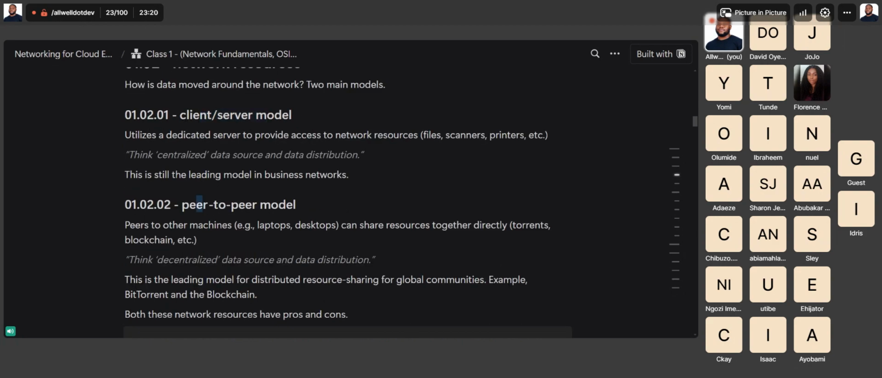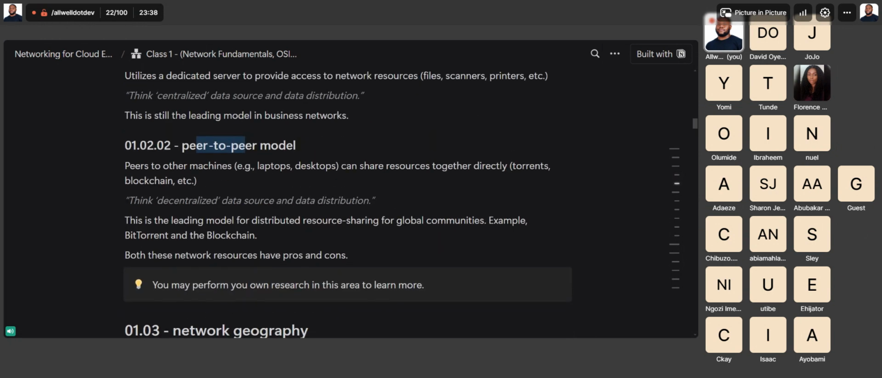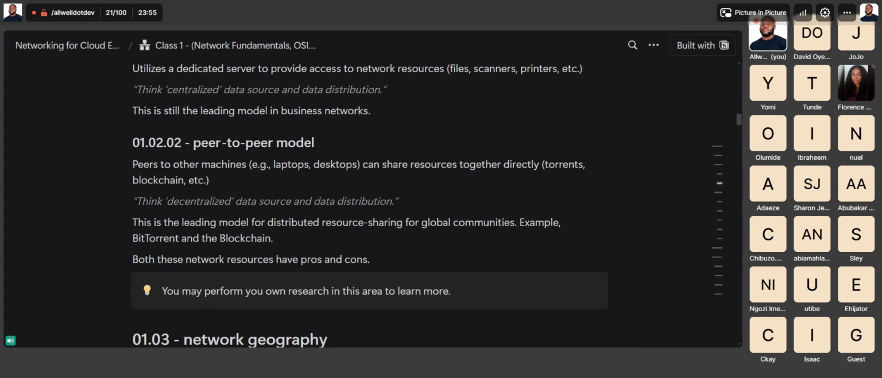So the peer-to-peer model, those of us that are like bad guys and hackers on here, if you remember, I think it's still a thing, I'm talking about Torrent Bay and uTorrent and those other torrent websites that allow you to get music that's pirated or movies that are pirated, so that you won't have to pay for anything. That's known as a peer-to-peer model. So peers, basically other machines, laptops, desktops, can share resources together directly through torrents.